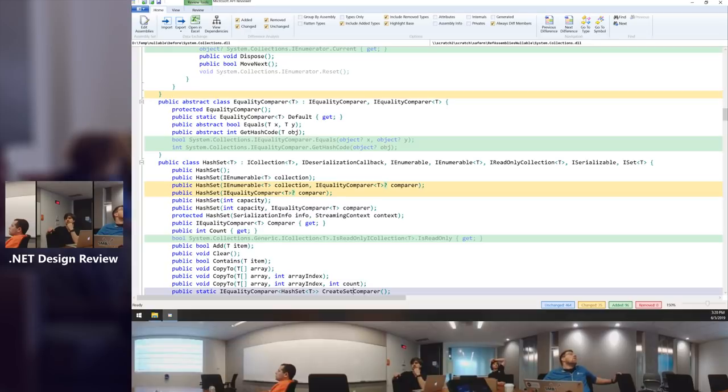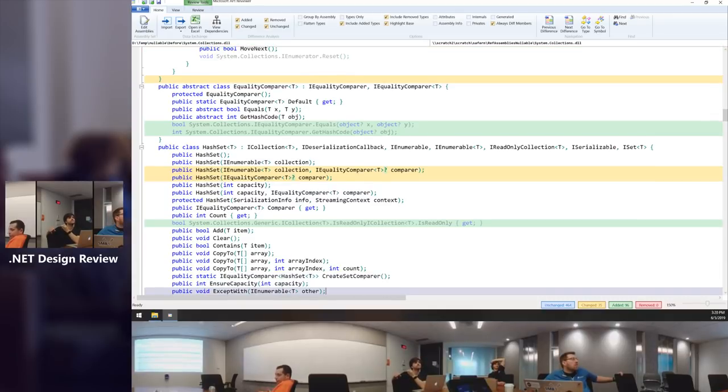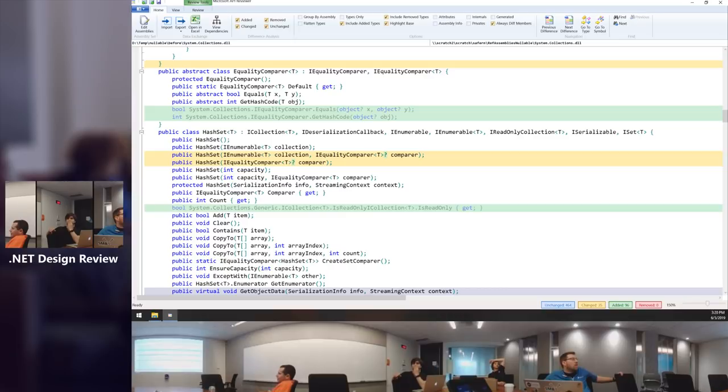Equals. I was going to say, right? This is GetHashCode as well. Okay, good. What is it? Equals and GetHashCode have attributes on T as well. Yeah, I would assume.